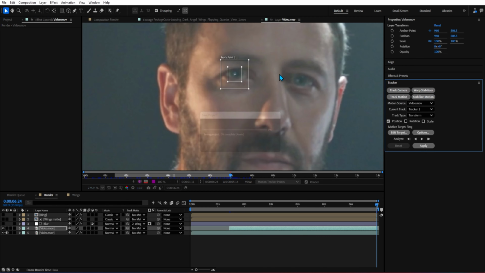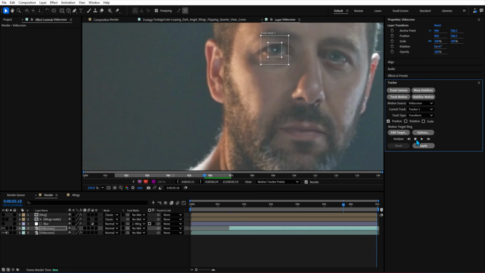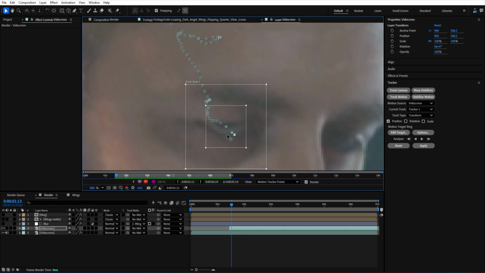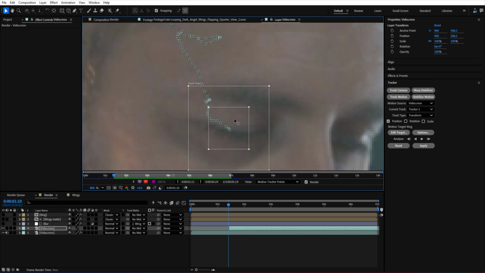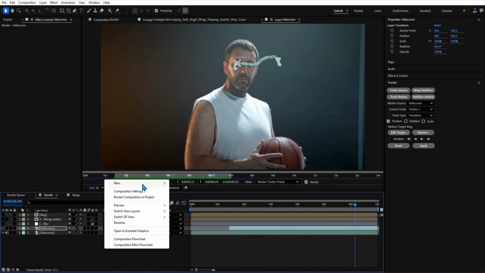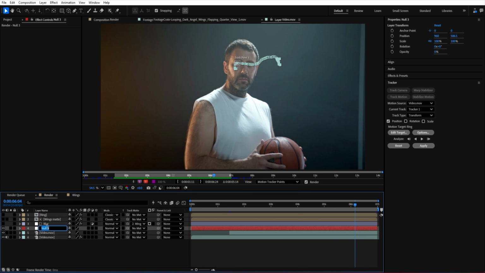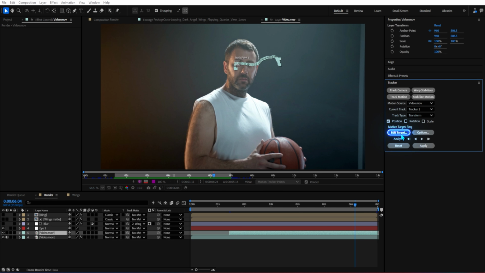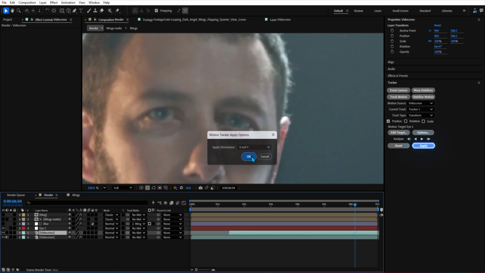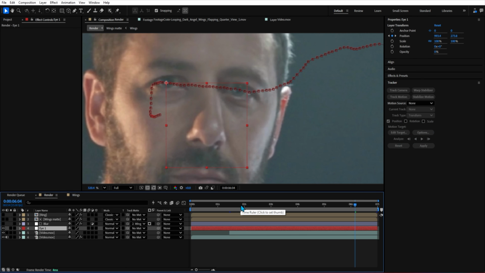This spot looks fine. Place the tracker, press the track button, and let it run. If the tracker drifts at any point, you can manually adjust it. Now, export this tracking data to a null object. Create a new null object. Name it I1. Click Edit Target. Select our null object. Hit OK and apply, and all the tracking data gets applied to it.